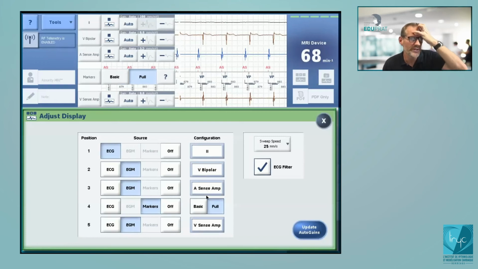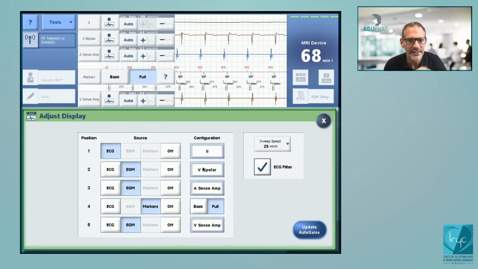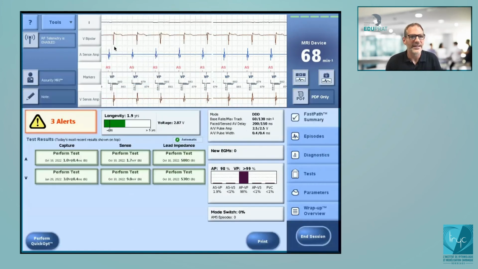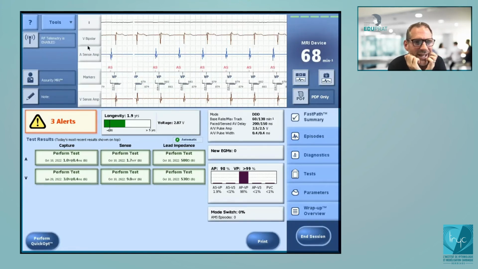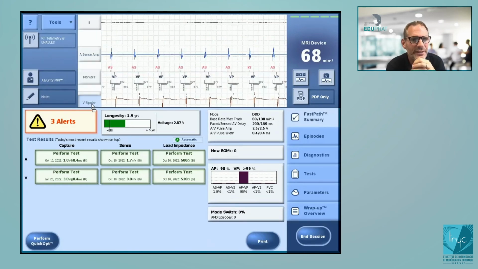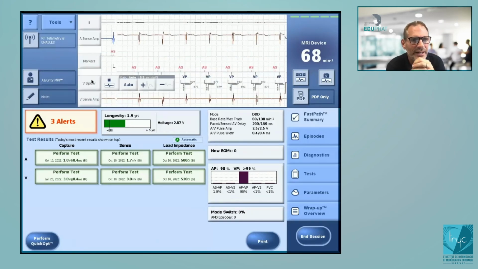So I will say that, you see, you have different possibilities. On top, usually I will connect the ECG. And then if you click, go out of this, please, up. Okay, so you see here, it's program V bipolar ASense. So that's not the way I will program it. If you click on this, okay.